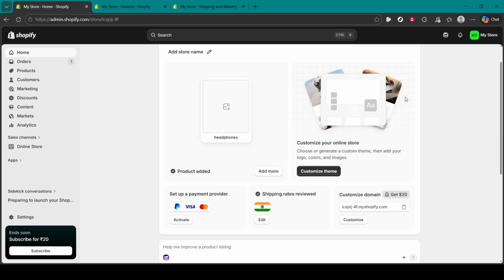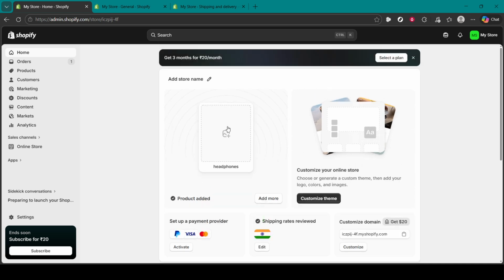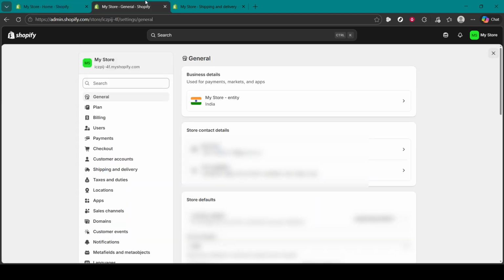bank reliably. First, open your Shopify Admin in your browser and sign in. From the left-hand sidebar, go down to Settings. This is your control center for everything behind the scenes. Inside Settings, choose Payments. The Payments page is where you decide which gateways process your customers' payments and how those funds get paid out to you.